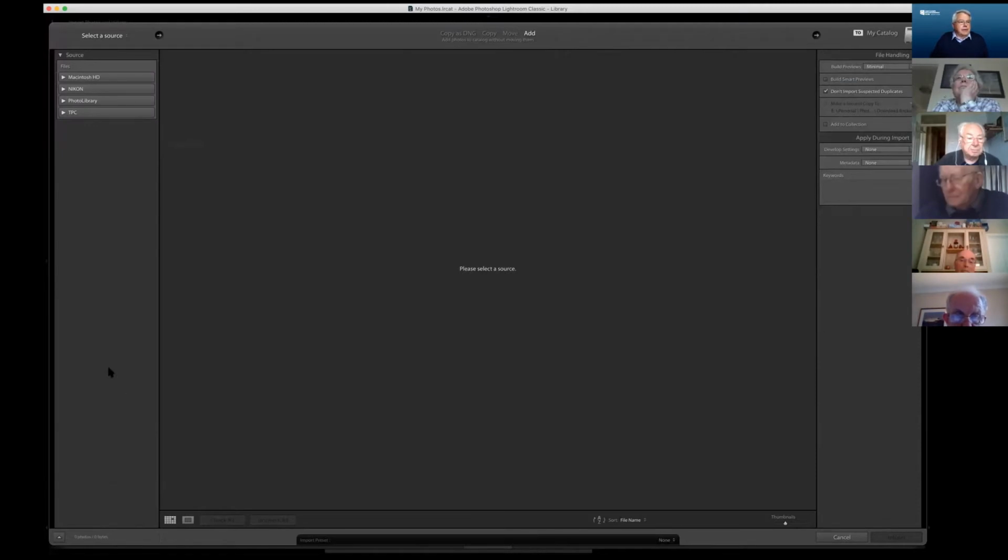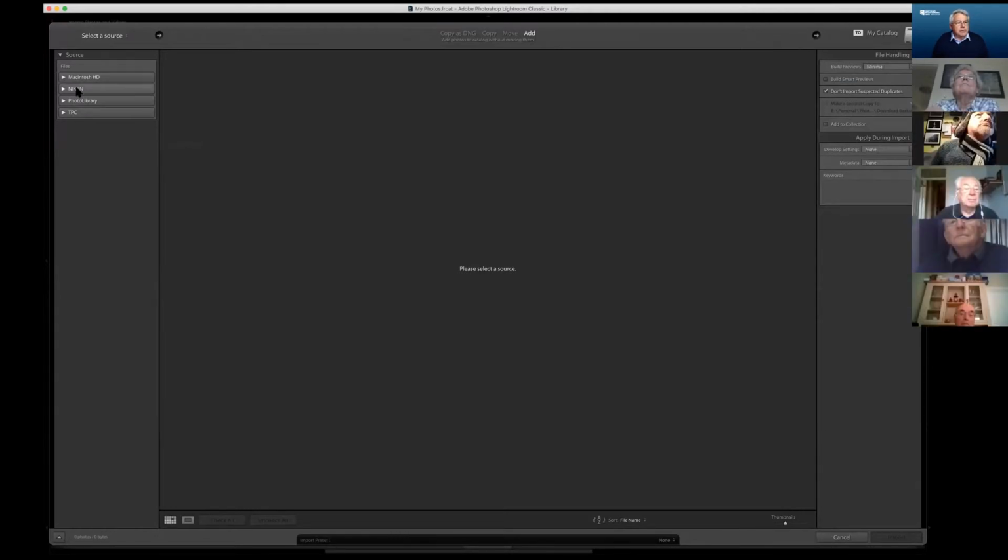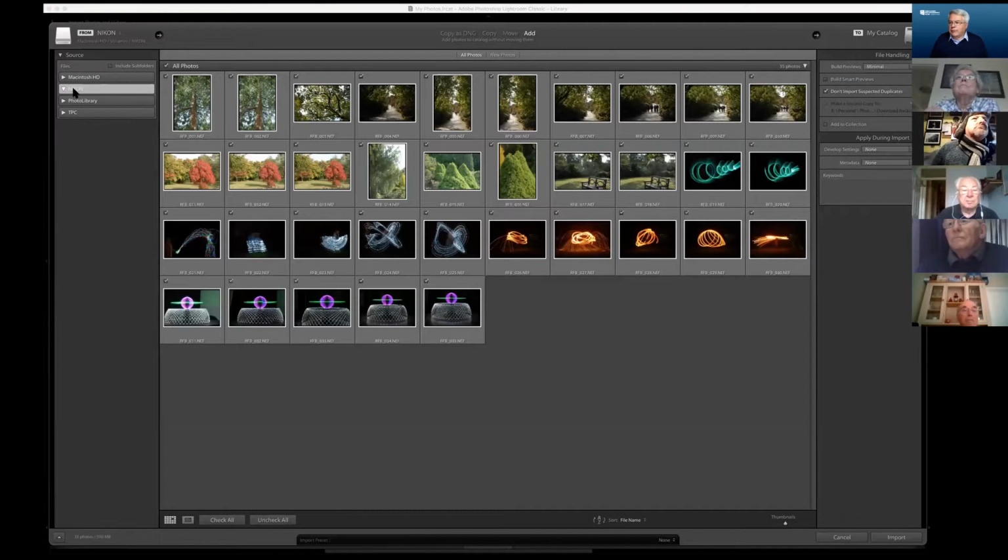And it now says, please select a source. And it's got a number of sources. These are different drives and sources. But this one called Nikon is actually a memory card that I've got plugged into the system. So I've taken the memory card out of the camera, plugged it into the computer, selected it in the import dialog, and these are the photos that are on that memory card.